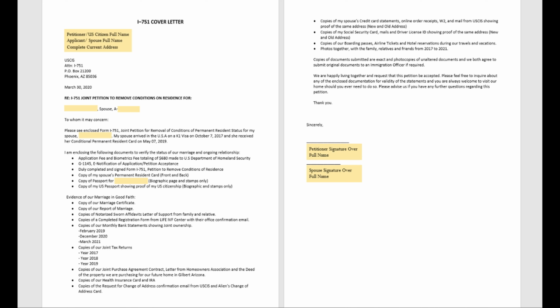Copies of the request for change of address confirmation email from USCIS and the alien's change of address card. So I just added this document because we just moved here in Arizona a month ago. So I thought it might be an additional or supporting document for my current address.